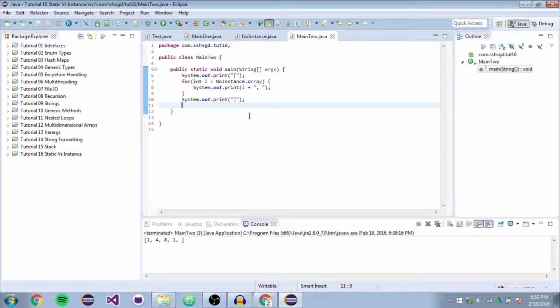Hello and welcome back to your 17th intermediate Java tutorial. Today we're going to be talking about wrapper classes.